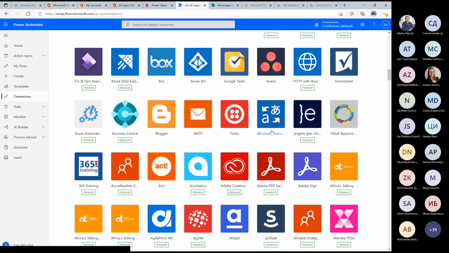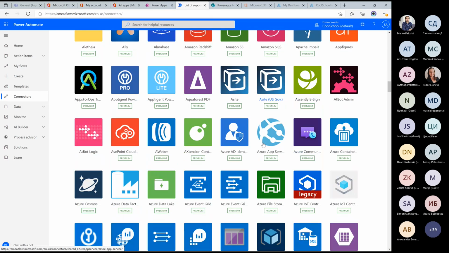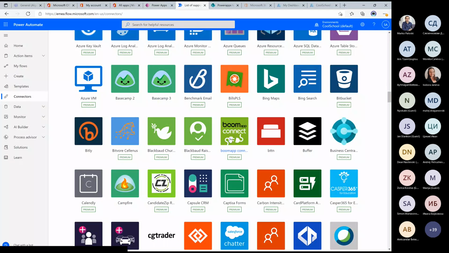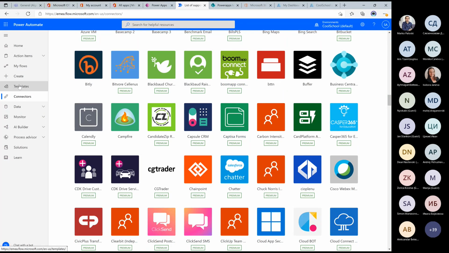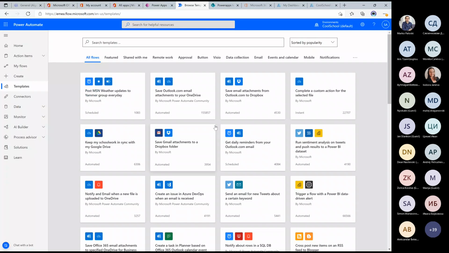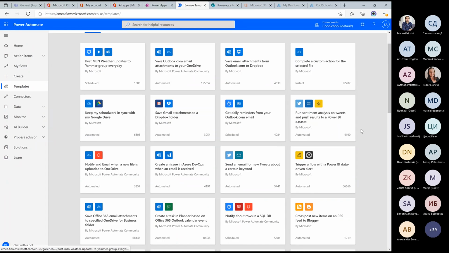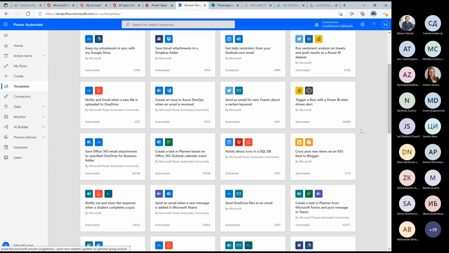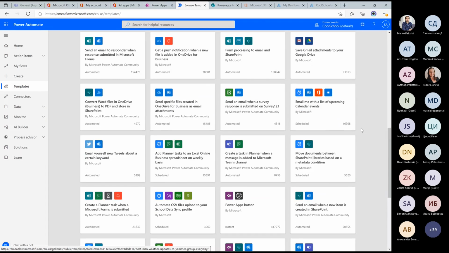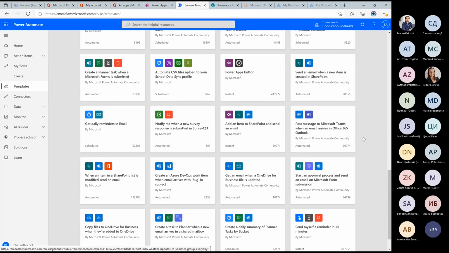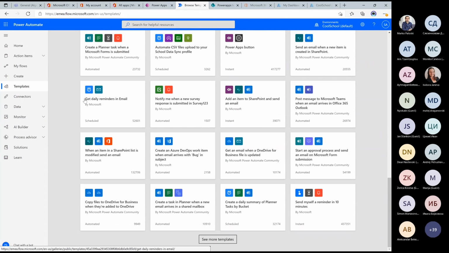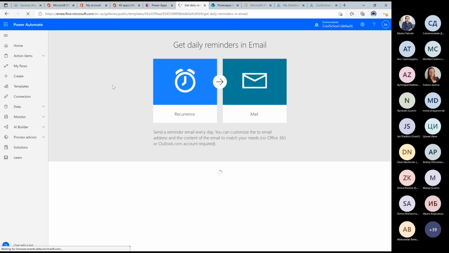So yeah, there's a lot of connectors here, and the idea is really to have everything ready so that you can just pretty much build on the blocks if you want. So let's see what we have under templates if we don't want to start from scratch. Let me try to find an interesting one. Okay, for example, this one, get daily reminders. I'm just going to click continue.